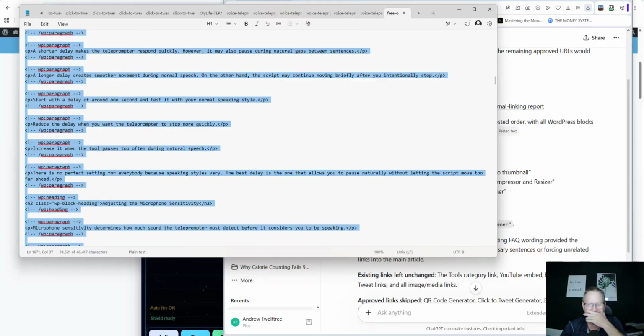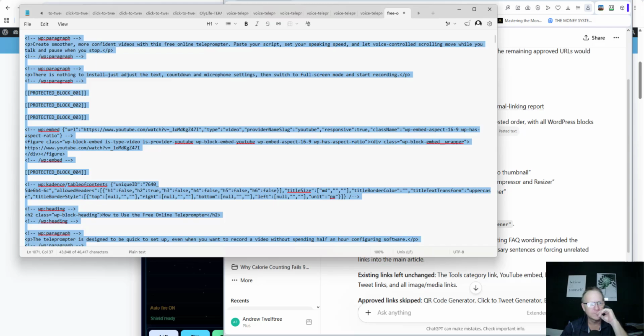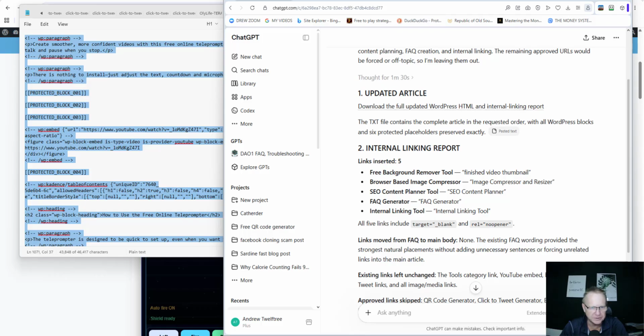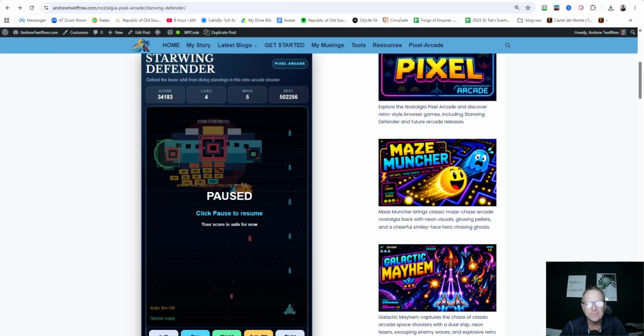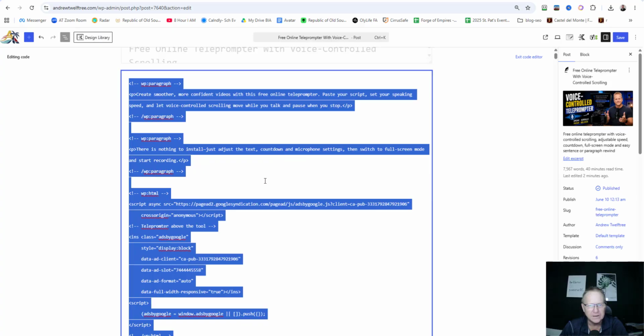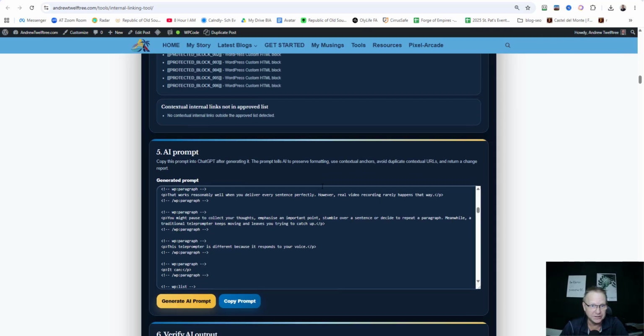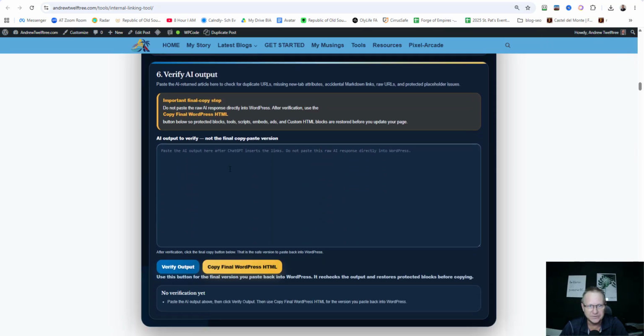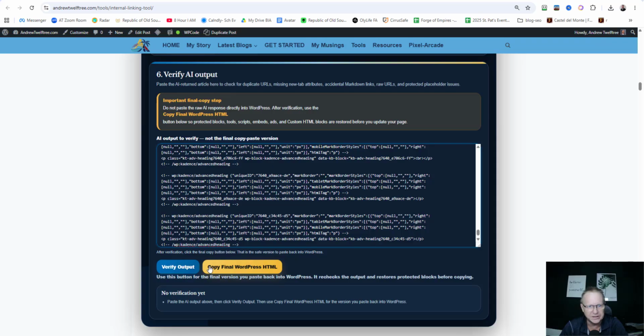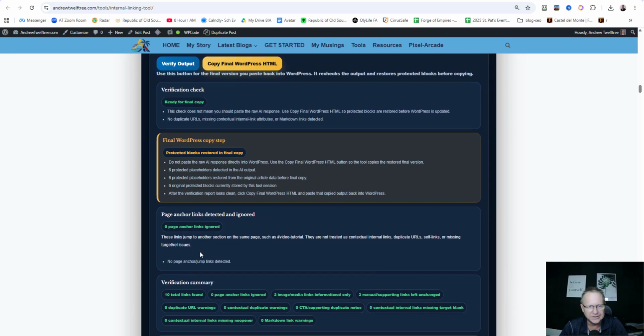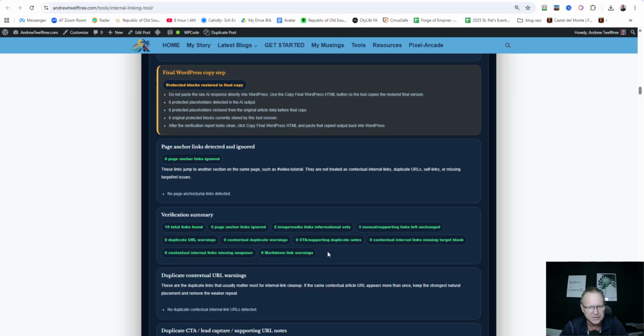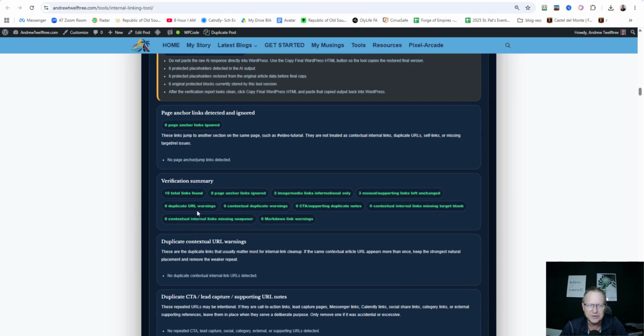Takes a moment. We go Control C. We come back to the post, which is here. No, we don't. We go back to the tool. Nearly did it, guys, because we need to verify the output. You paste it in there, you need to verify the output, and it checks everything. And you're looking for all greens, and the only time you'll get a red is if you've got multiple call to action links, but you just need to double check that first.